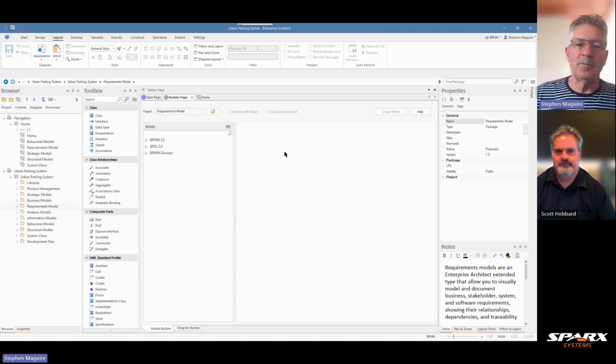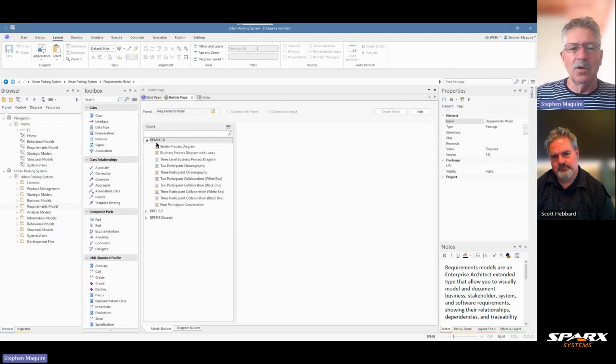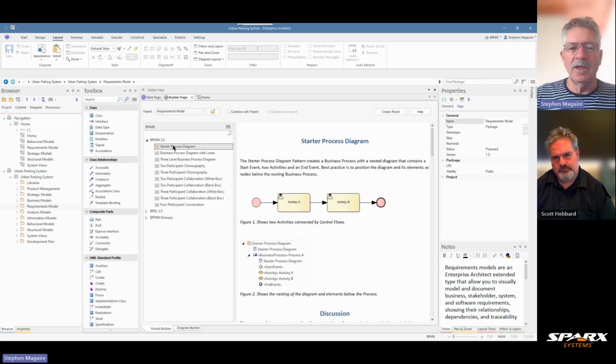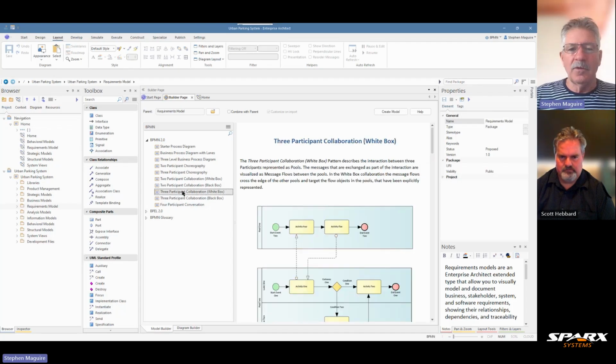It's brought up a builders page, which provides a number of patterns or pre-built models that you can inject into your own repositories. Let's have a very quick look at that. We've got a number of different things there, a process diagram, we've got participants diagrams, and we've got collaboration diagrams. So let's make a start.